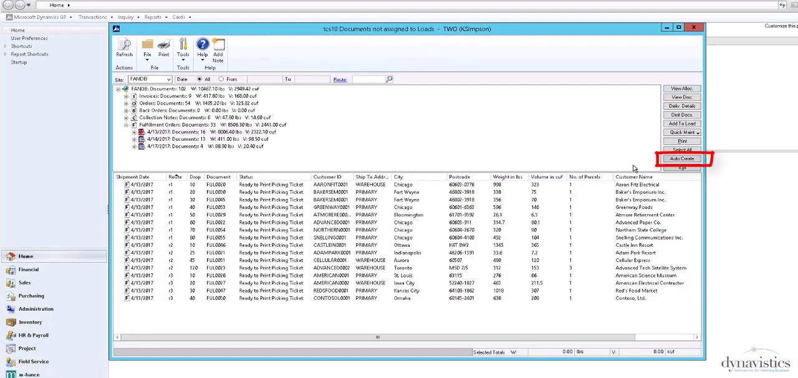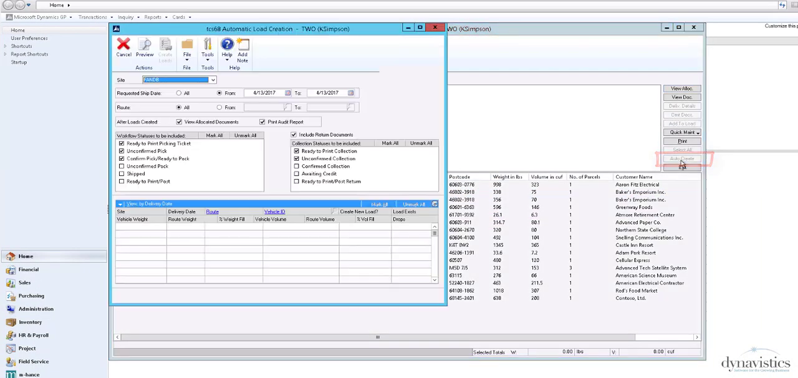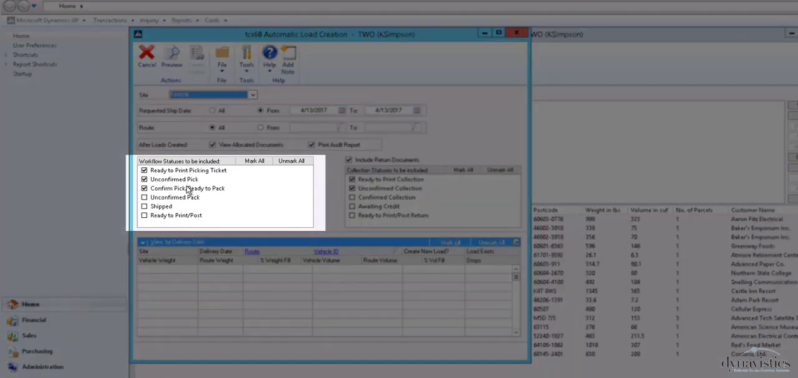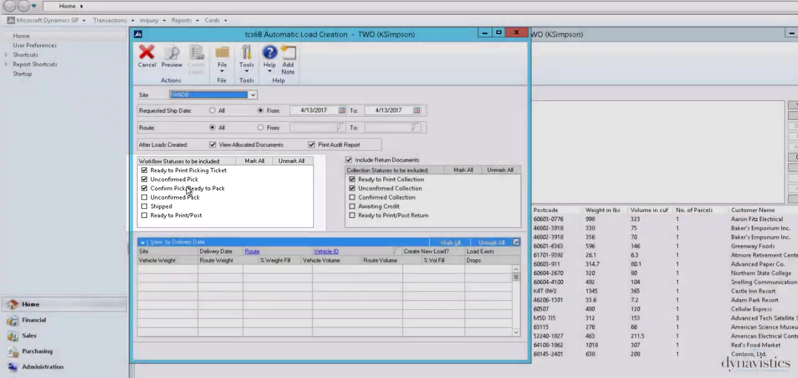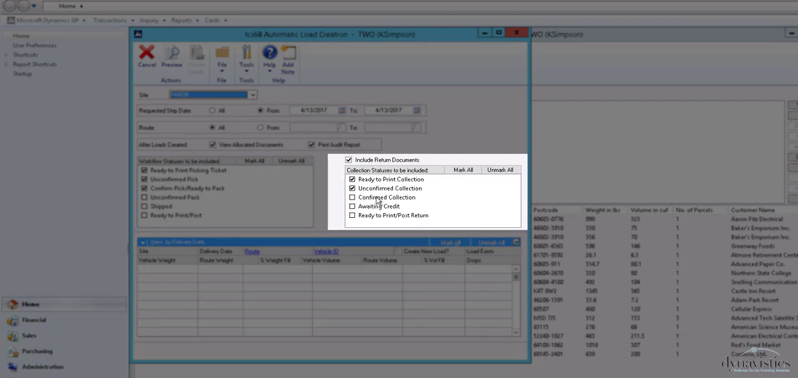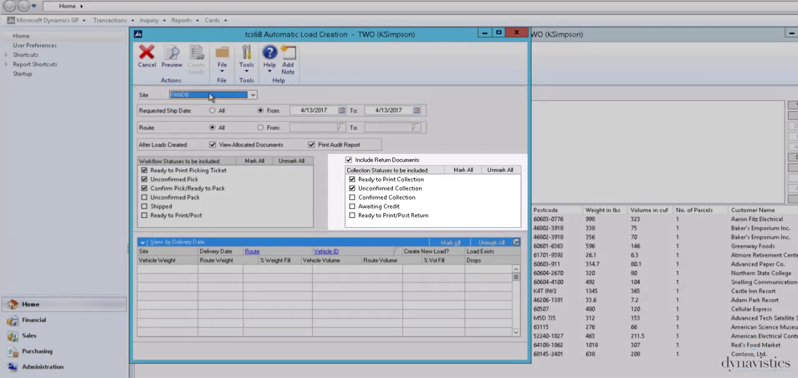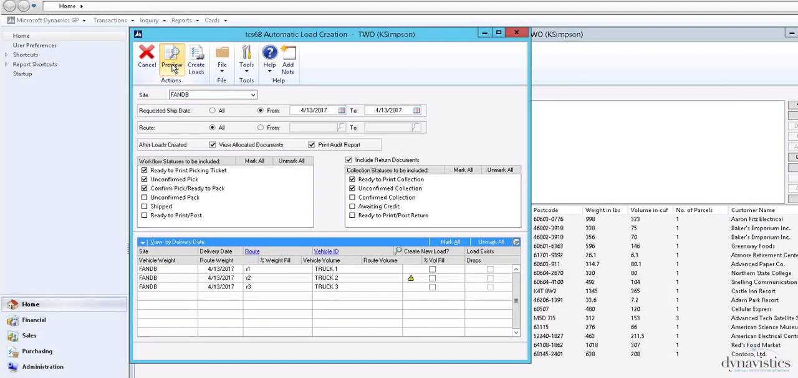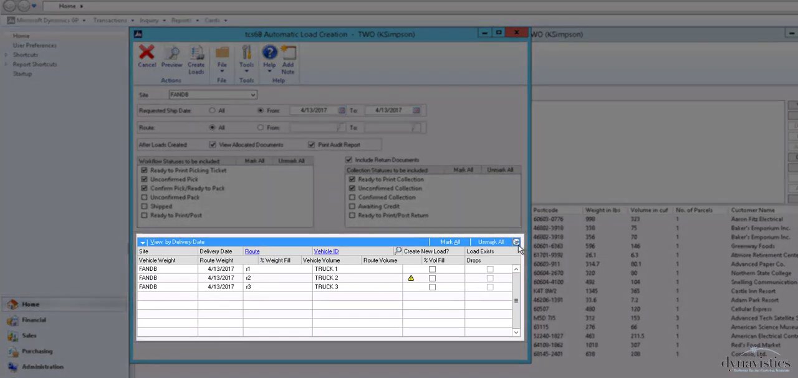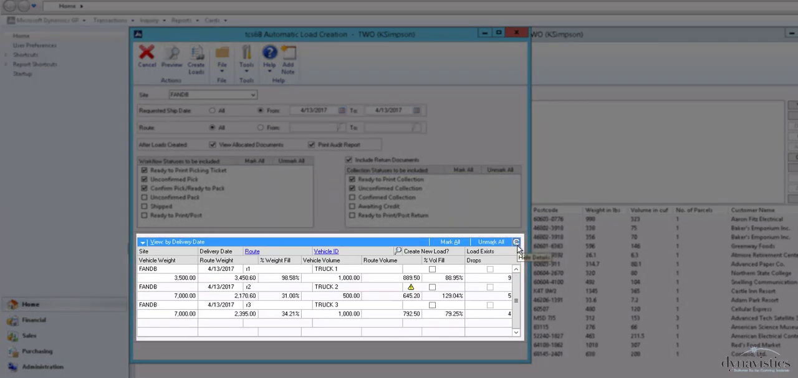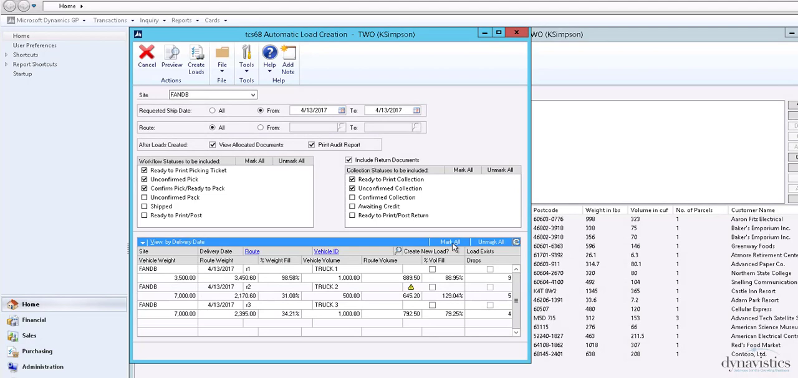An alternate approach is to select Auto Create and select the appropriate fulfillment order stages for inclusion, along with any collection notes if you're using the Returns Management module from Dynavistics. By selecting the Preview button, load planning will then group orders for the 3 routes along with the usual vehicle that's assigned to each route. It will show the total number of drops for each suggested load, and it will compare each vehicle's weight and volume capacity with the total weight and volume of the orders on each potential load.